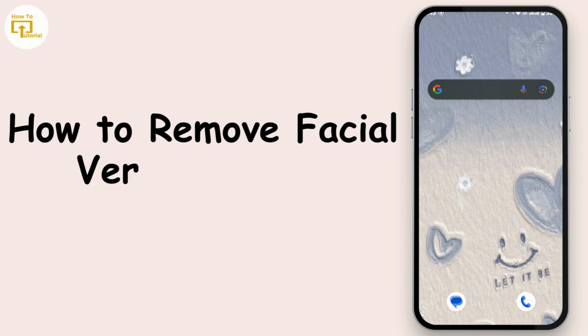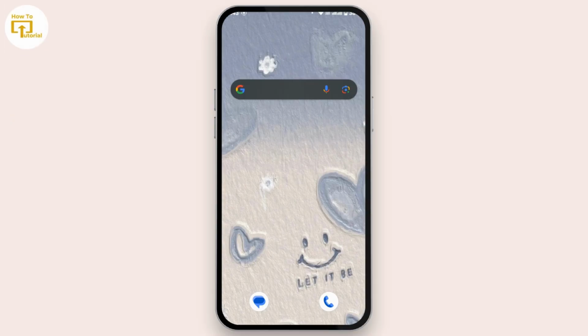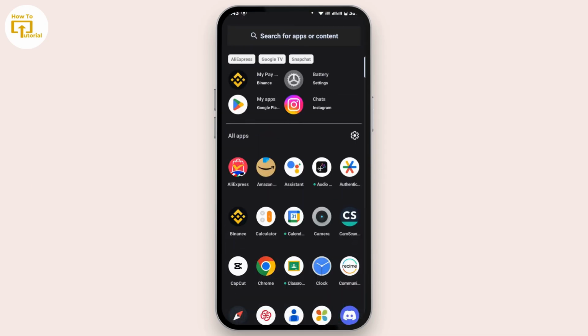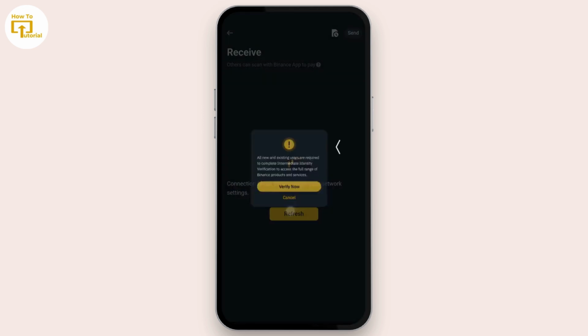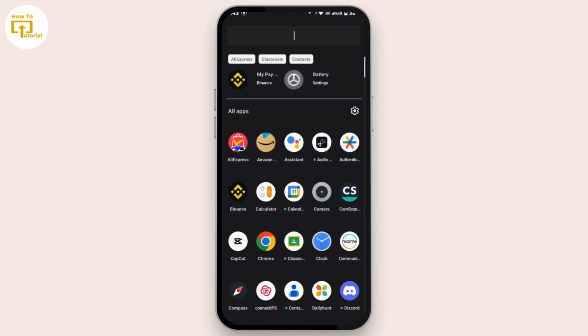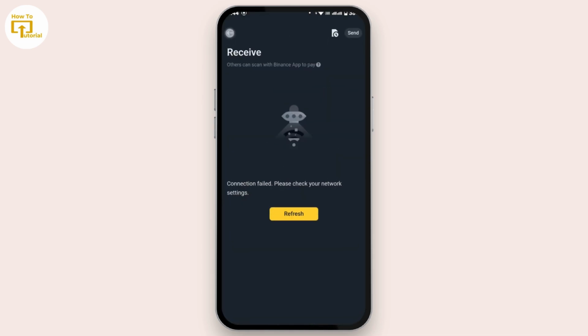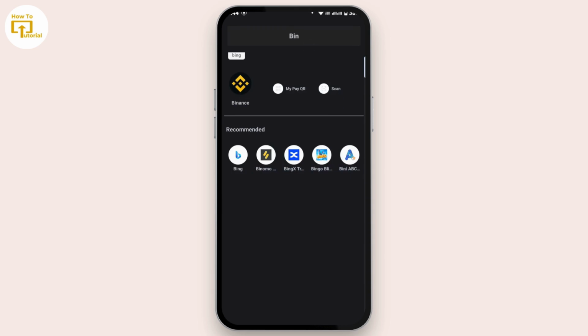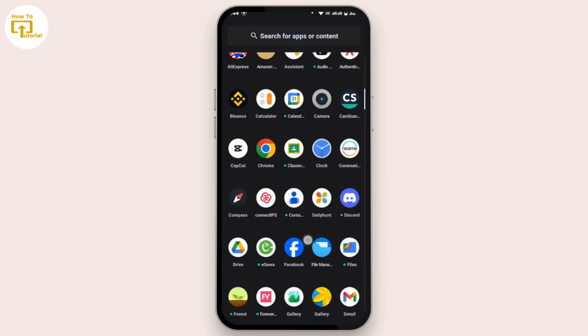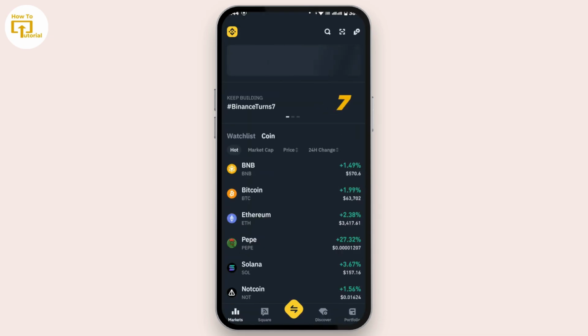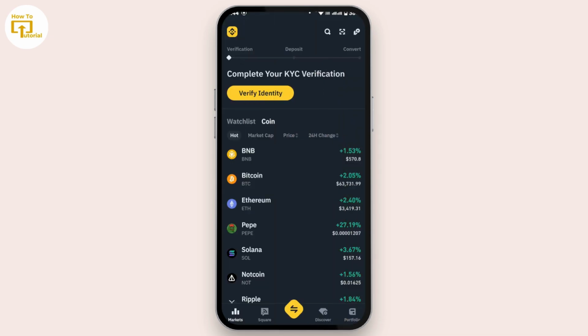How to remove facial verification in Binance. So first of all, launch the Binance application. And then log into your account. Now you have set up a facial verification in your Binance. Now you have changed your mind to remove your facial verification.